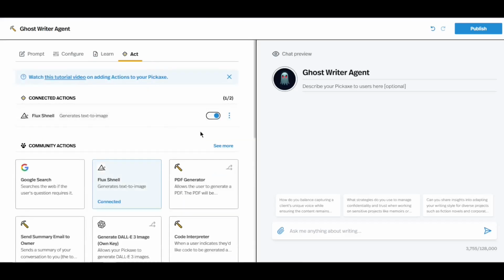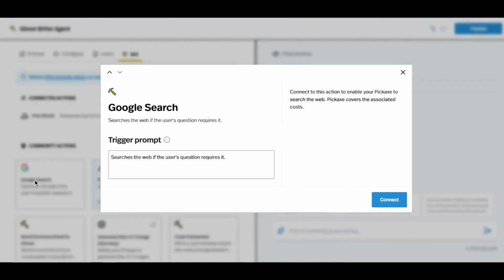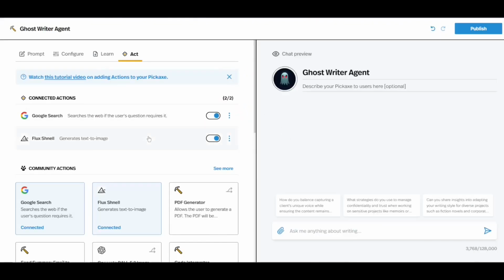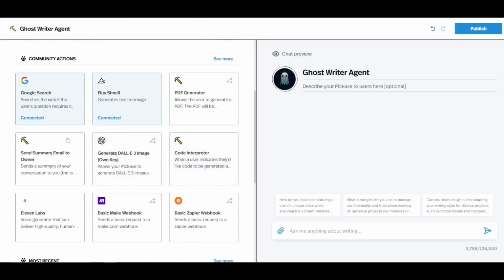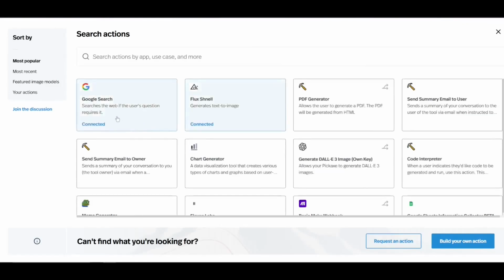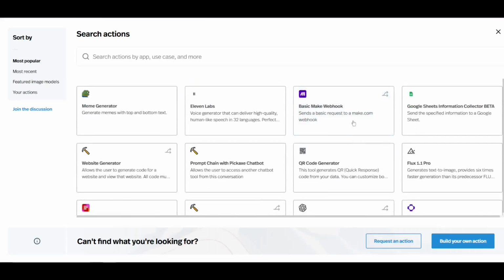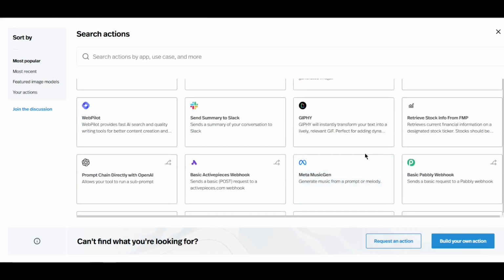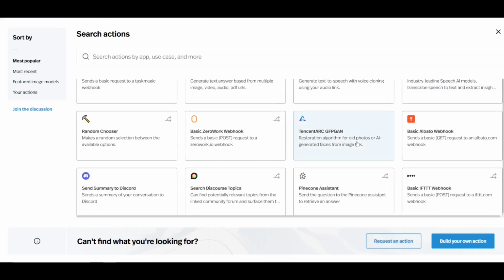The actions, you can connect up to 2 actions. I always include Google search. So you would do that and click connect, and it'll do that. And as you can see here, there are way more connections that you can do. Actually, I'll click see more. There's Flux, there's PDF generator, there's Dall-E 3, there's tons of webhooks. You can use 11 Labs, Midjourney. There's tons and tons of different ones that you can use.